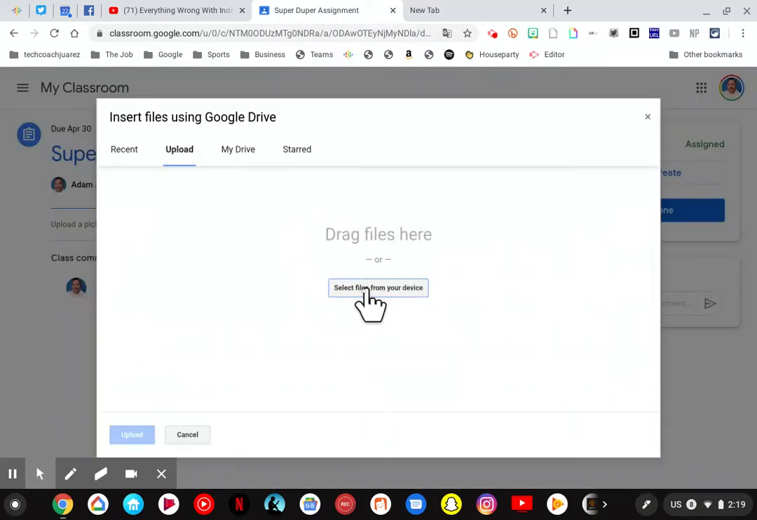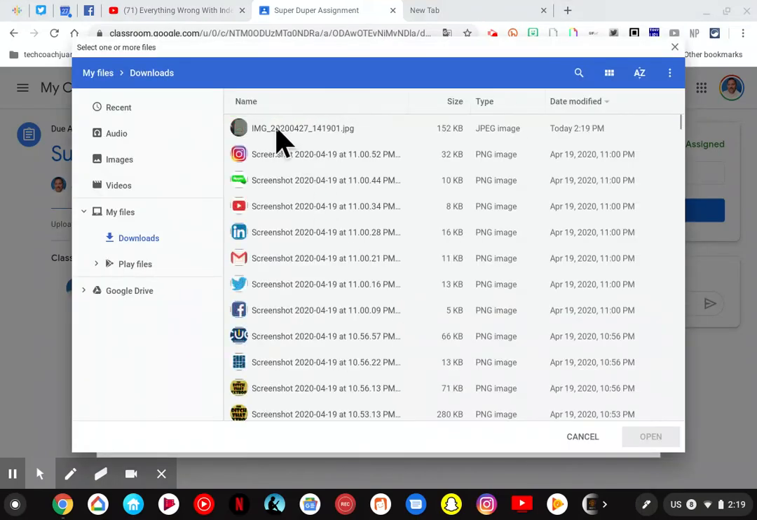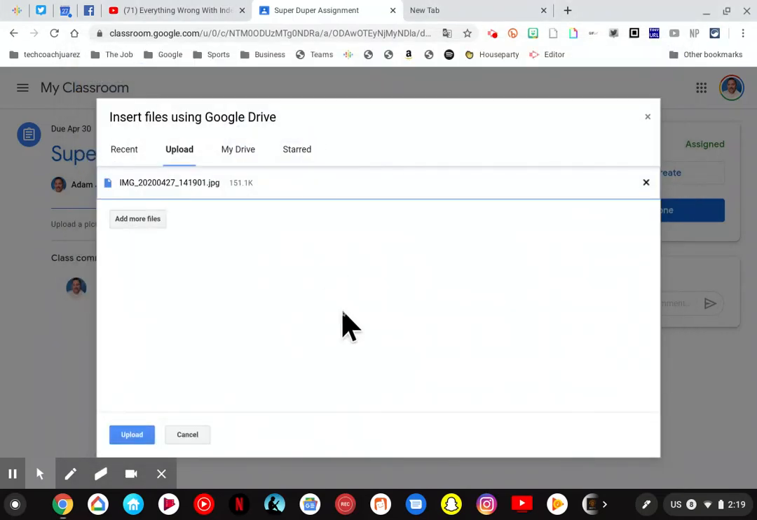I'm going to do select files from your device. And it should be the first thing that shows up here in your list in the downloads folder. And then I'm going to click upload.